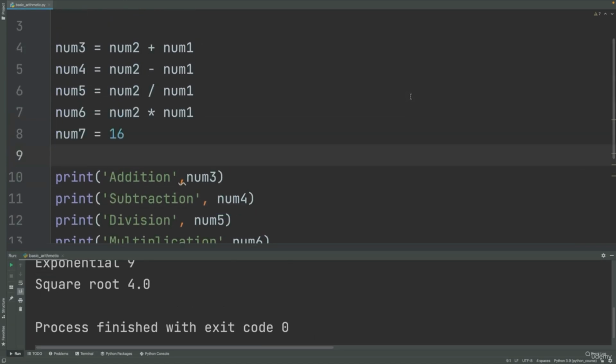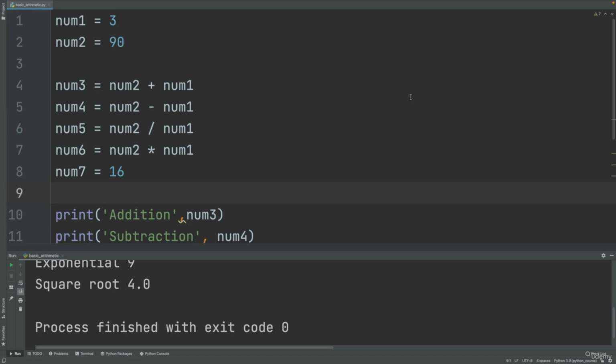Now, sometimes you might want to do a kind of division. Let's come here and just do num8. You want to divide a number by another number and see what the remainder is. Say, for example, if you divide 16 by 3, you might want to know what the remainder is. So let's look at how you can do that here.